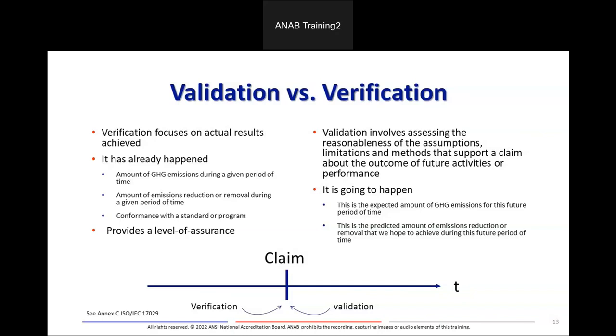Or maybe you're looking at the conformance with the standard or program during a period of time. So the event has already happened. It's in the past. It's historical information. And when you're doing that verification, you're taking that data that's already been generated, and you're evaluating that data to see if it supports the claim that has been provided by the client. And it does provide a level of assurance.